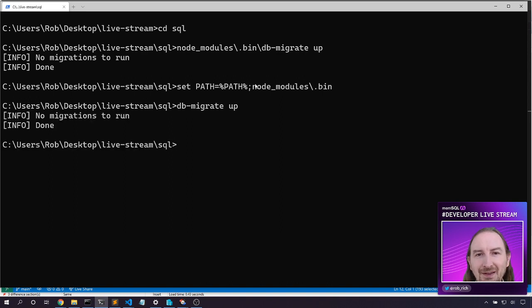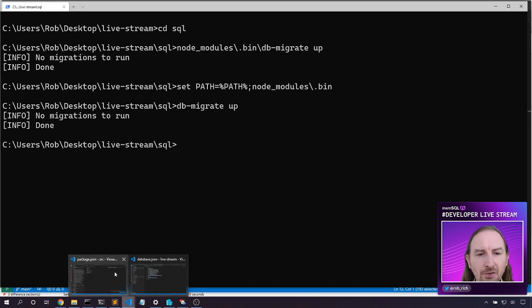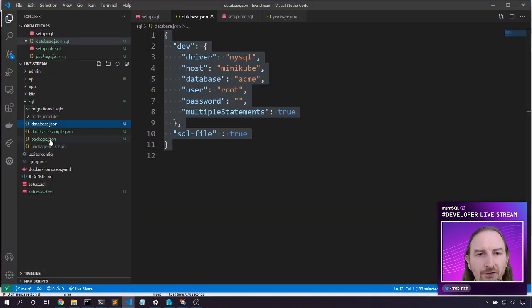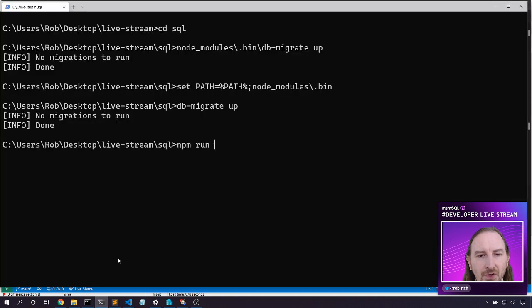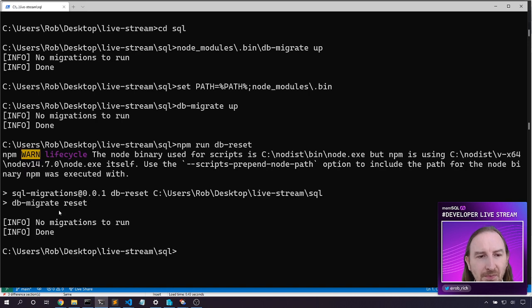That's cool. Now we can do some experiments and just futz with it and get db migrate to do what we need it to do. One other thing that I did in my package.json was create scripts, db up and db reset. db up will migrate up, db migrate down will migrate down, and db migrate reset will migrate all the way down to nothing. So the cool thing is we can say npm run db reset, and it will run db migrate, and now we don't need that path hack.